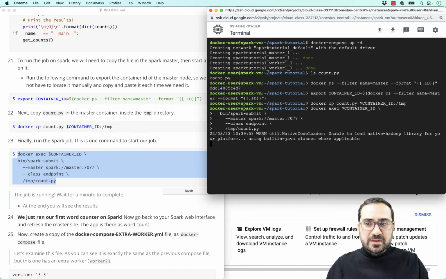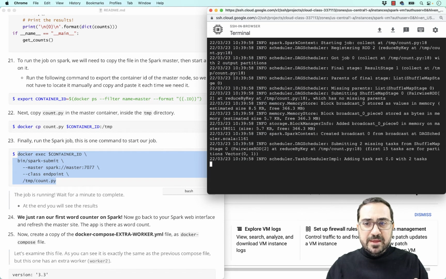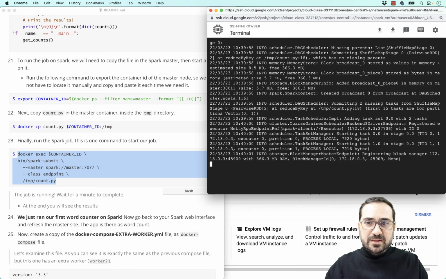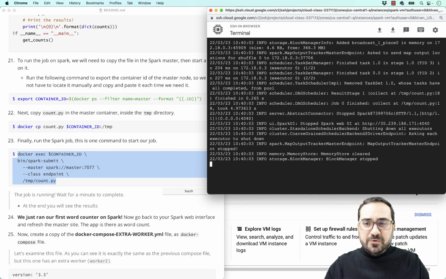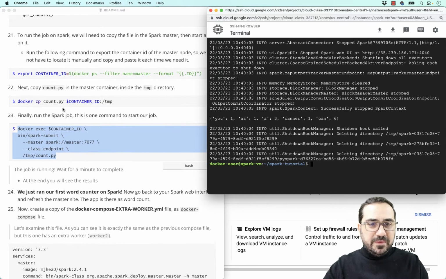Now, this will start a new Spark task in the master, and the master will talk with the worker in order to run the application. There are some configurations happening here. You can see the communication between the nodes, and at some point you might see this output. This is the idea of word counting. We were able to run our word count on Spark using Python in our case.